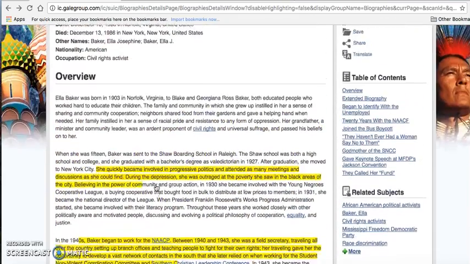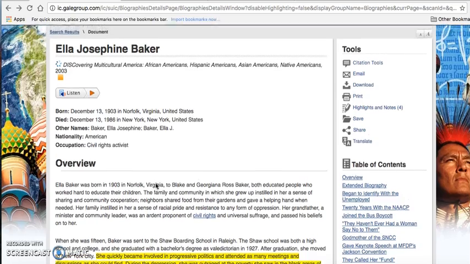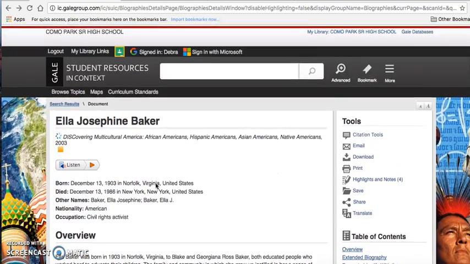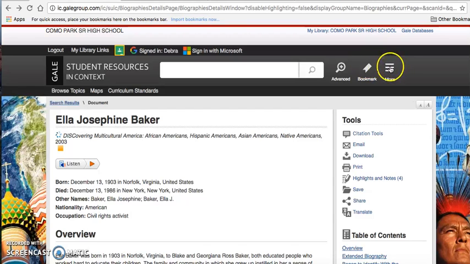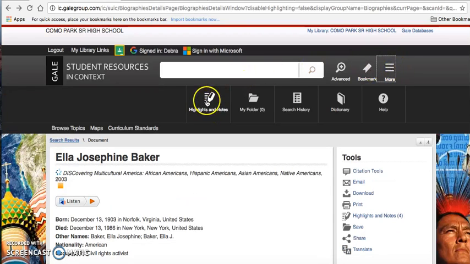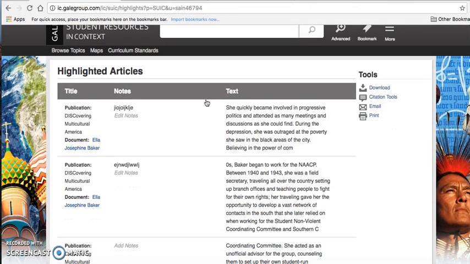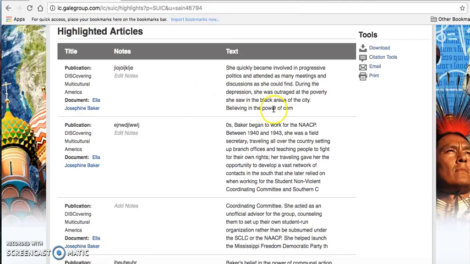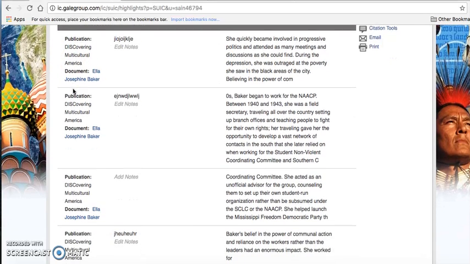Now this time when I want to download it, it's an extra step. So we've taken notes, and I'm going to show you what they look like. We go to the top here and click on more. When you do that, you see highlights and notes pops up here. And there it is. Here are my notes, which make no sense because I just randomly typed. But here's the text that I took notes on. And over here is the publication where I took the notes from.